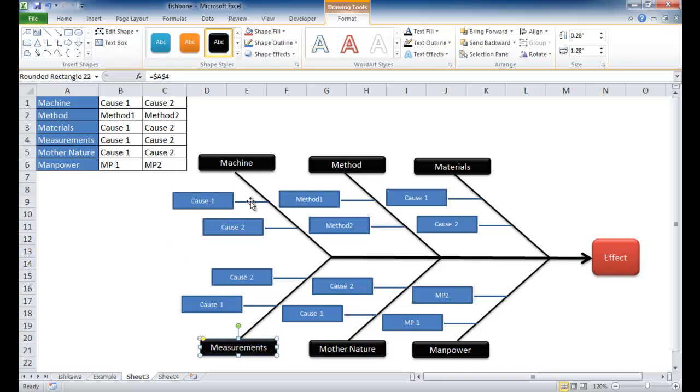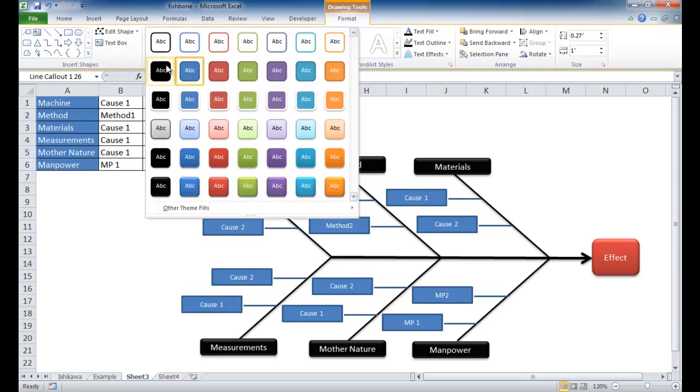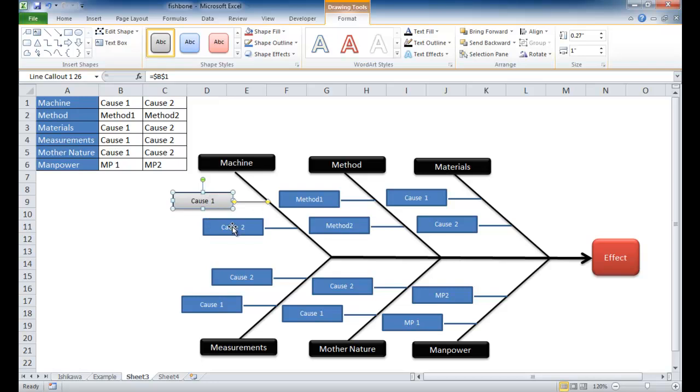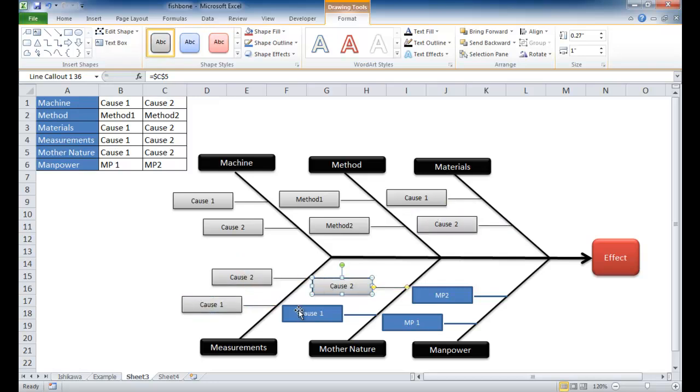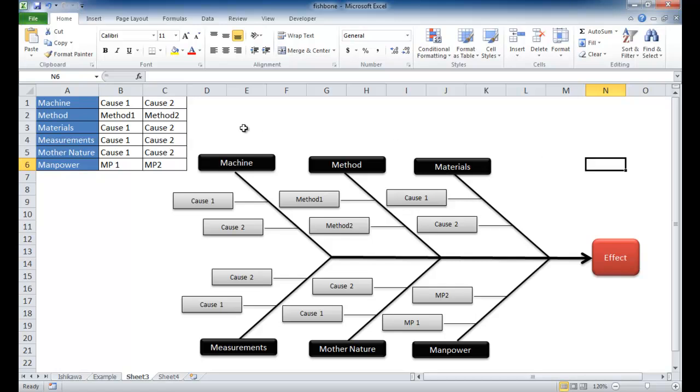Great. And now for this last one, let's see what kind of line styles I have. I can probably use something like this maybe. Yeah, I'll use this one instead of the last one I used. So, same thing. Select that, F4, F4, F4, and so on, and basically it repeats the last actions. And here we have kind of a nice visual fishbone diagram.